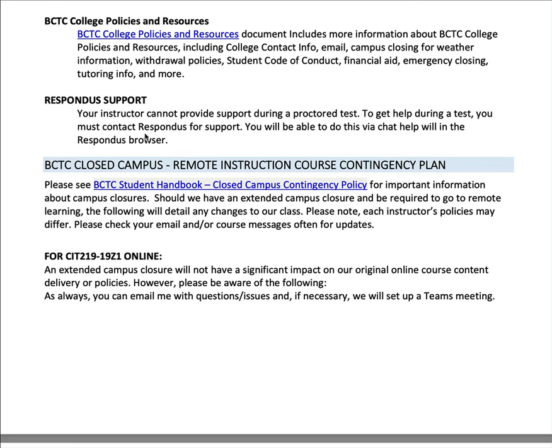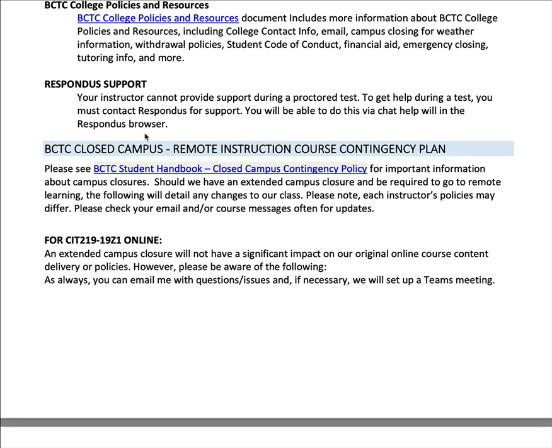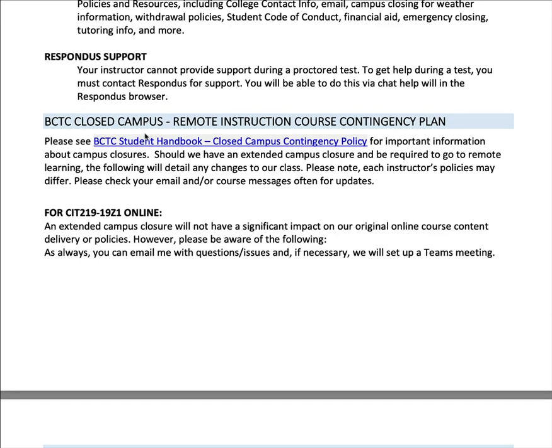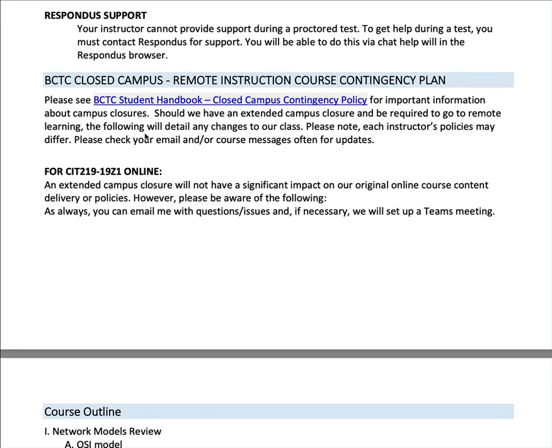Here's a link to policies and resources that you might want to look at that has information on financial aid, tutoring, withdrawal, important contact information, etc. As far as getting support on Respondus, you have to do that through the Respondus browser, and you can live chat with somebody. So if you're taking an exam and have an issue, you can choose to chat with somebody at support, and they will hopefully help you.